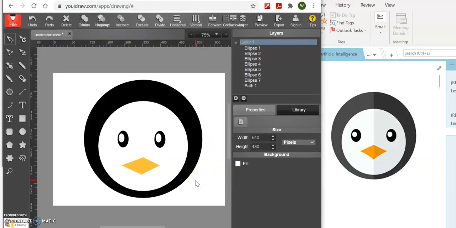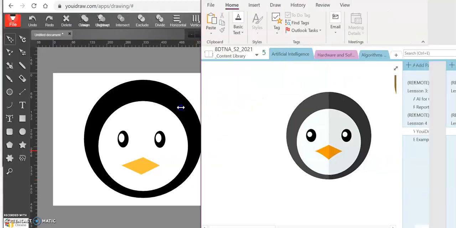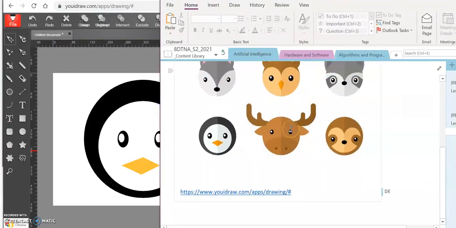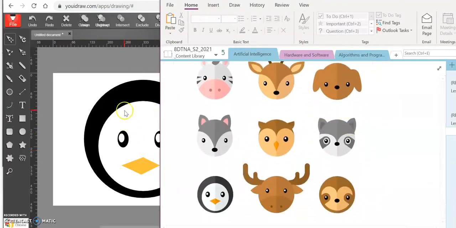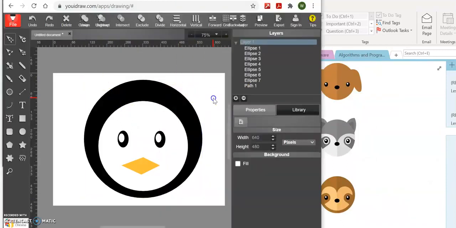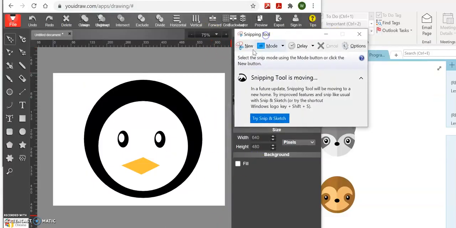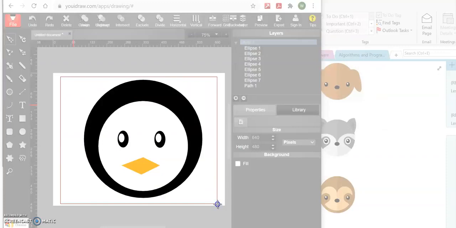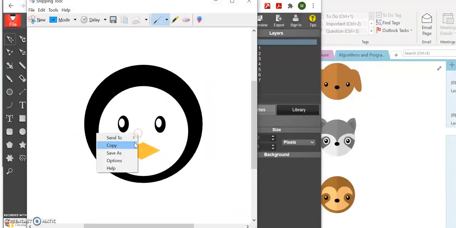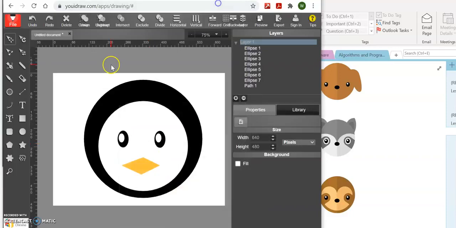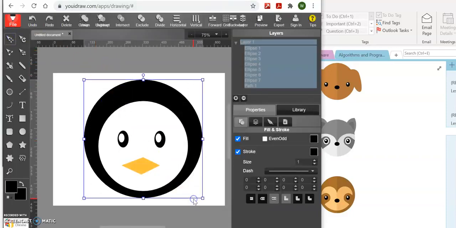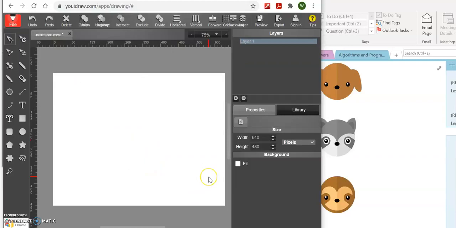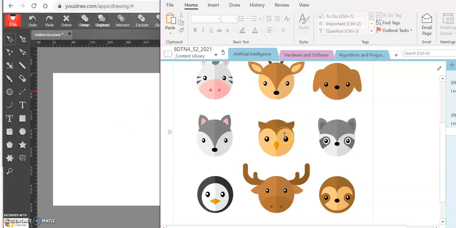So I want you to have a go at making your penguin, and once you feel comfortable with your penguin, you have been emailed a series of other animals. Okay, so once you feel comfortable with your penguin, you can save him by using your snipping tool. Okay, clicking new, selecting him, then you can just copy and you can paste him into your OneNote. And then you can delete the penguin. Okay, so all you need to do is select everything and press delete, and you'll have a blank page, and you can start making one of the other animals.